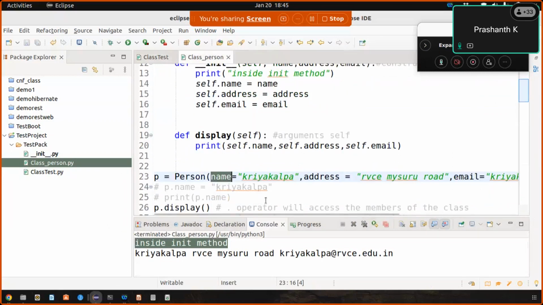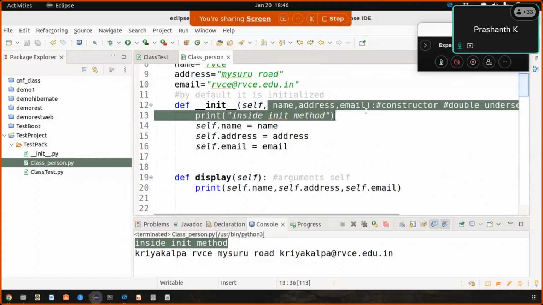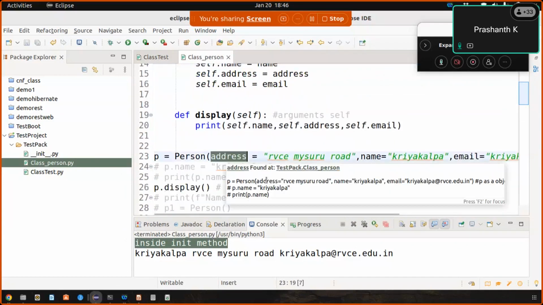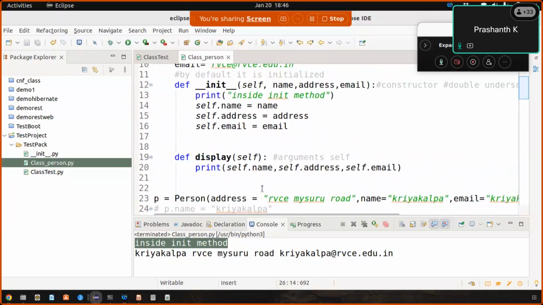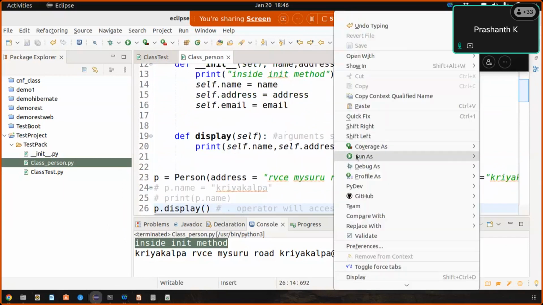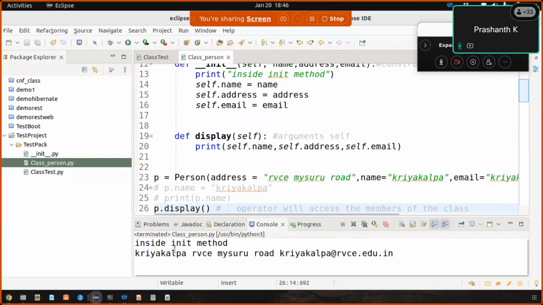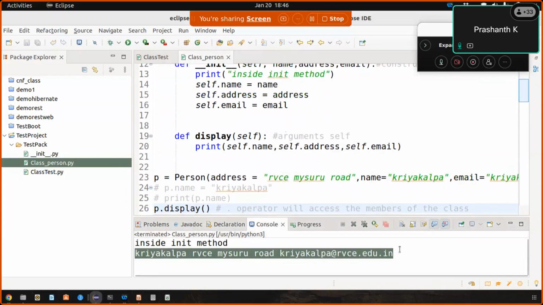I can have the other way around to run the particular argument values. Suppose I just forgot the way in which the arguments have been defined. I can directly address them using the variable name. Here there is a catch: the variable name should be the same. Now I will run this again and I should get the same format. You can see the same format. Is there any change? There is no change in that.